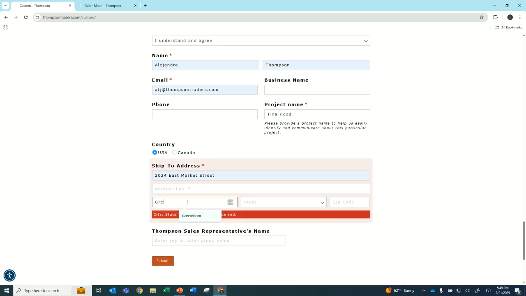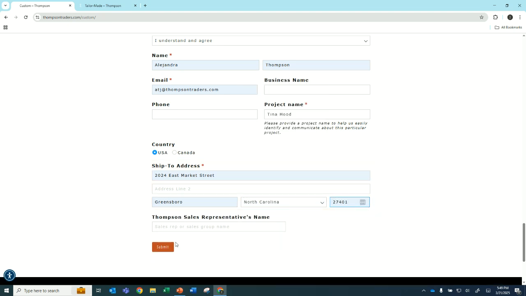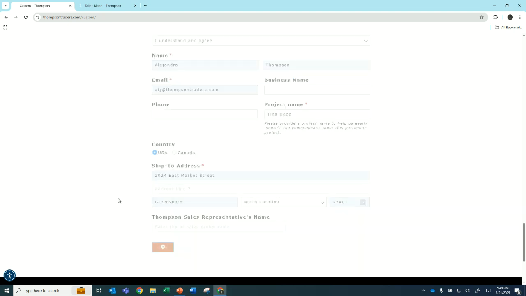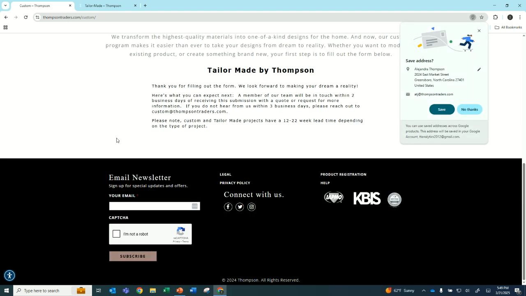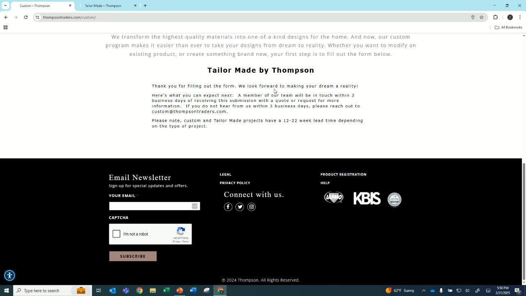Oh, we need all this, apologies. It's good. It stops us if it's wrong. North Carolina, 27401. And this should work now. Yep. So immediately you should receive an email that has your custom quote request information in it. And then within 48 hours, you will receive the quote with the price.